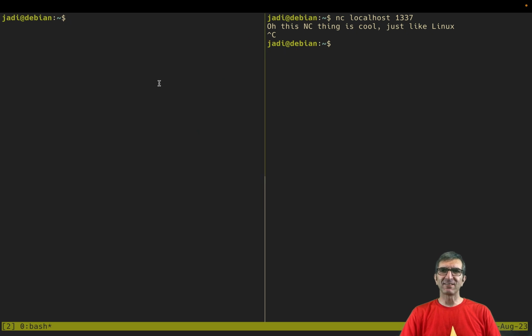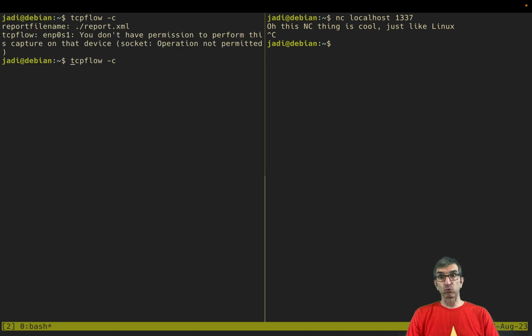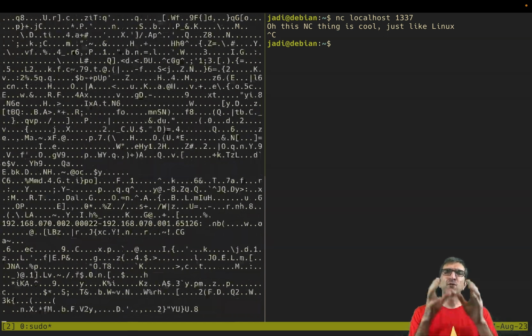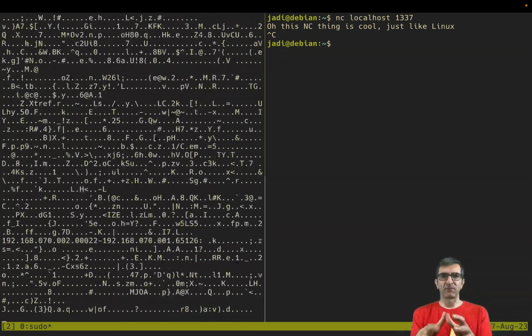Let me show you a quick tcpflow. You can give it lots and lots of data on what to do. Normally, it saves data in an XML file. Dash C will type on the console. So if I run it just like this, it says you need to be root to listen to everything. Okay. It is showing whatever is going on my network.